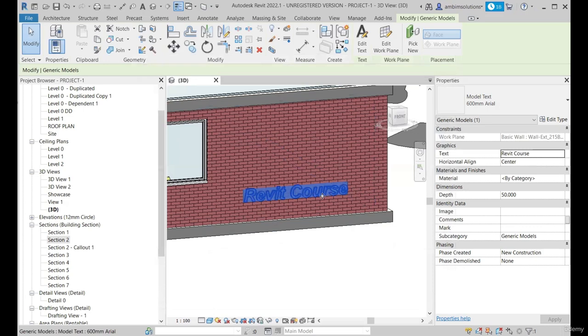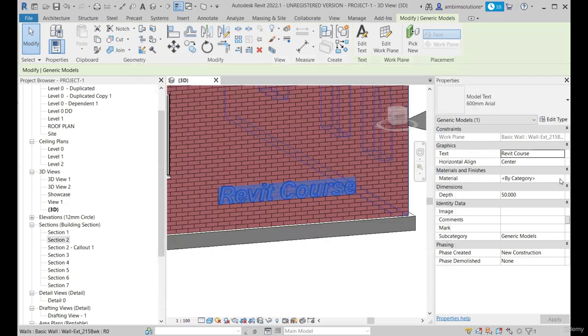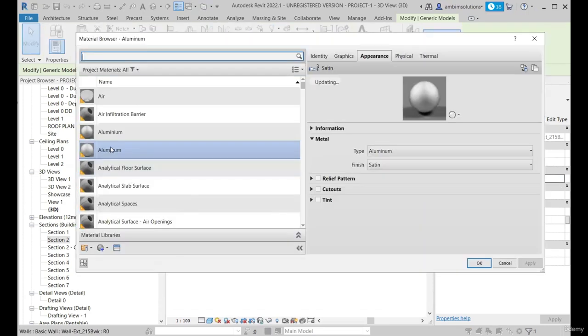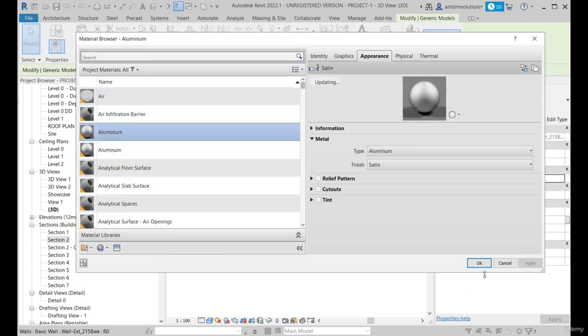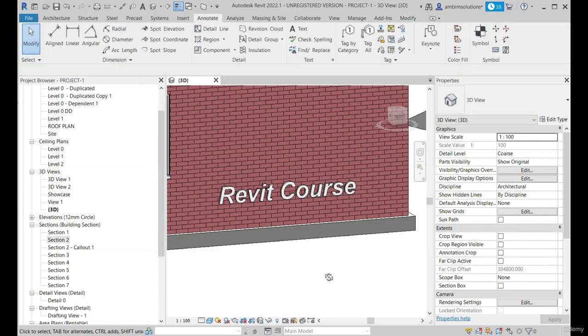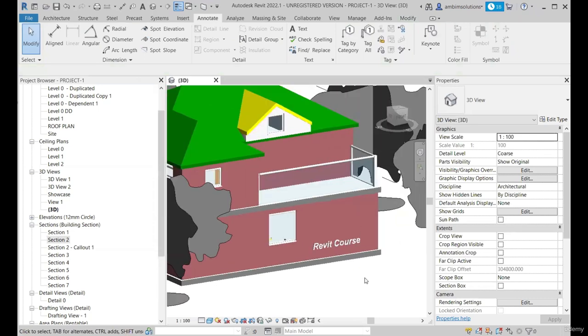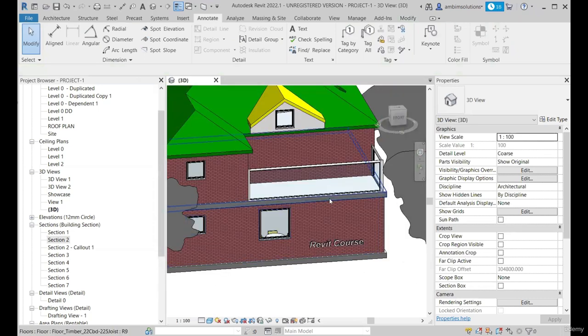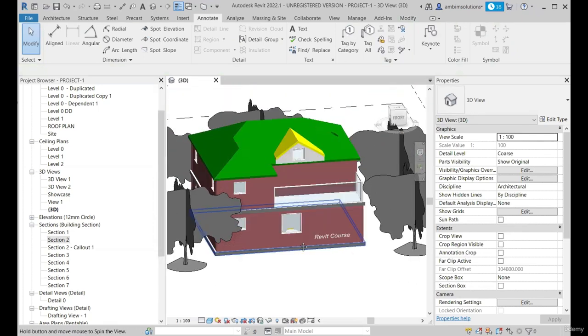If you want to change the material for this model element, you can even assign a material for it. Just go and select the material over here, and within the material, you can select any of the materials you want. So let's go ahead with aluminum. You can see the material is now applied. So in this way, you can add a 2D text as well as a 3D model text.